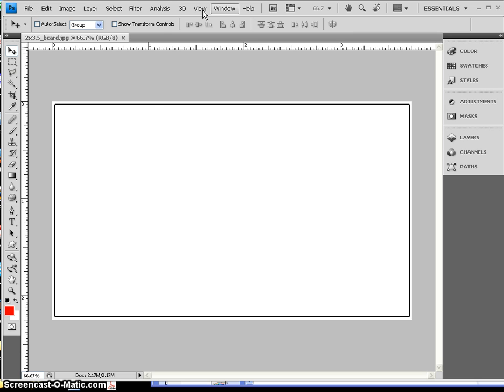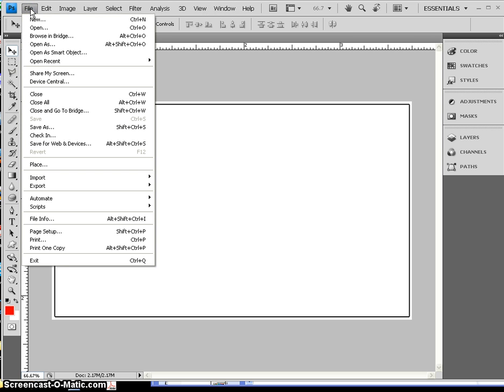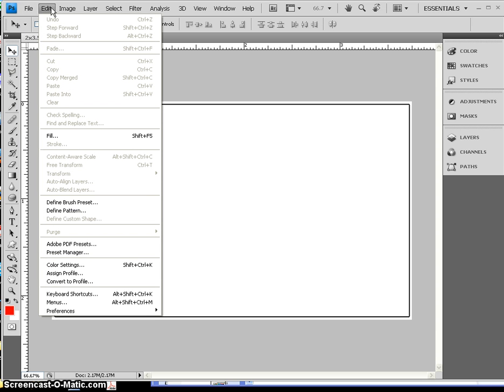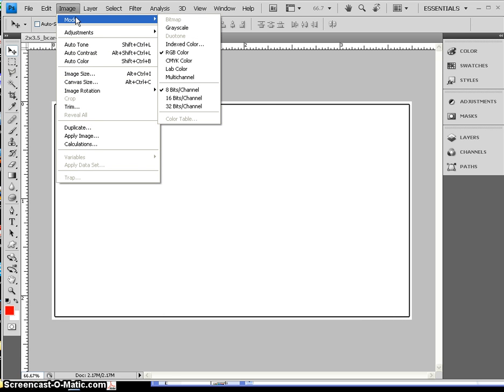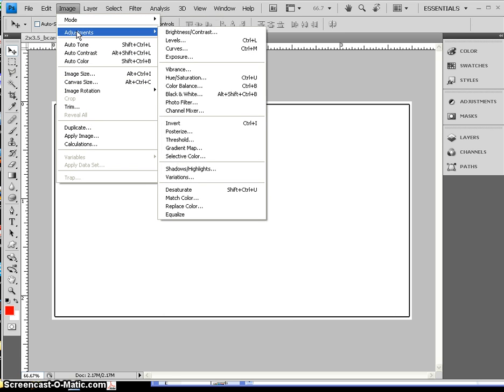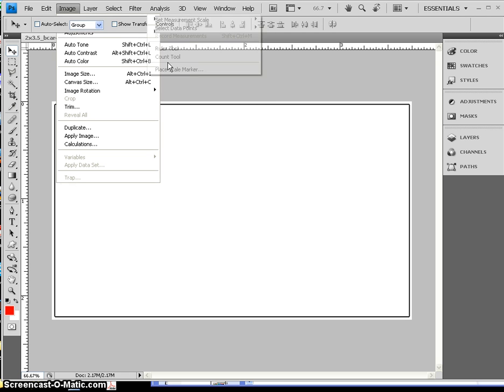Up here is just like most other programs. File, new, open, save, print, export if you want to export as something else. Open recent, edit. This is your undo, copy, paste, fill, check spelling, always a good one. Image, different modes, adjustments. This is where you do all of your color correction.